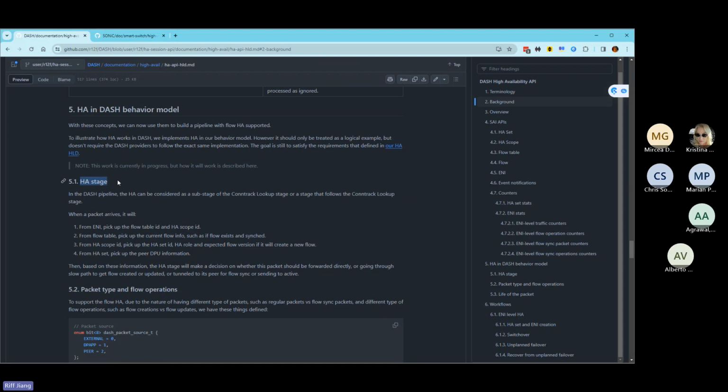First of all, to do the HA, we'll have a HA stage. The HA stage can be considered as a substage of the contract lookup stage, or it can be a stage that follows the contract lookup stage. The reason why it's a substage is because right now in Dash, when the contract lookup gets hit, it will go to the fast path, which bypasses further stages. That's why, if we follow that, the HA stage will be bypassed, and then it will not work, because we still need to do the flow sync, and the flow sync will be bypassed if we interpret it like that.